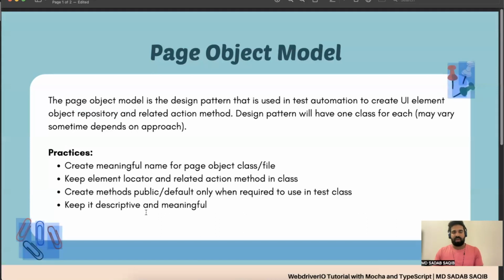Keep all the locators descriptive and meaningful. Your action method should be so meaningful that you need not write any extra comment about what it is trying to do. The name of that function should be meaningful, telling what it is going to do.